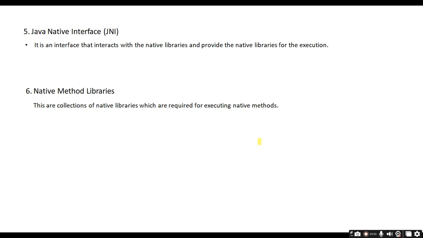What are native method libraries? These are the collections of native libraries which are required for executing the native methods. Whatever native methods we are using, to interact with them we use the native method libraries. So I hope I have covered all the internal working of the JVM.